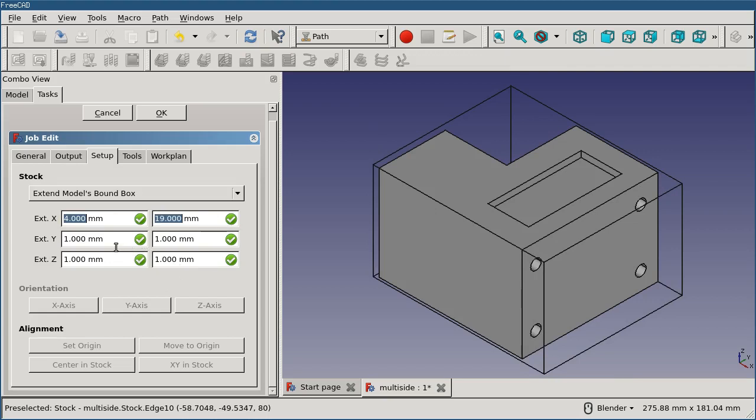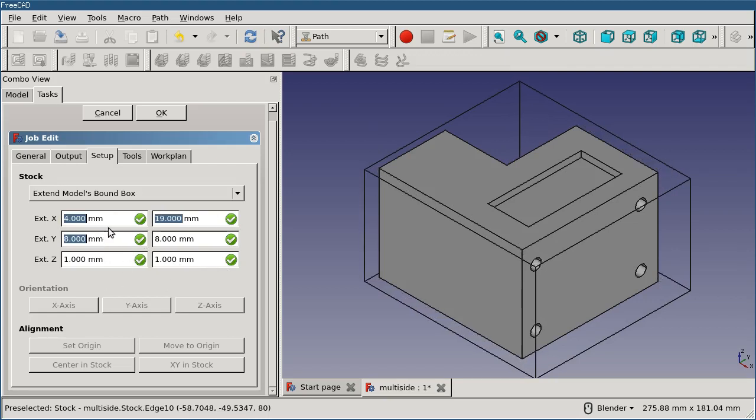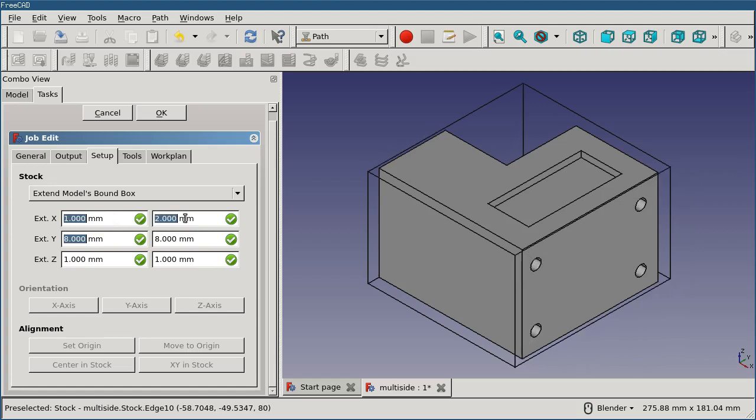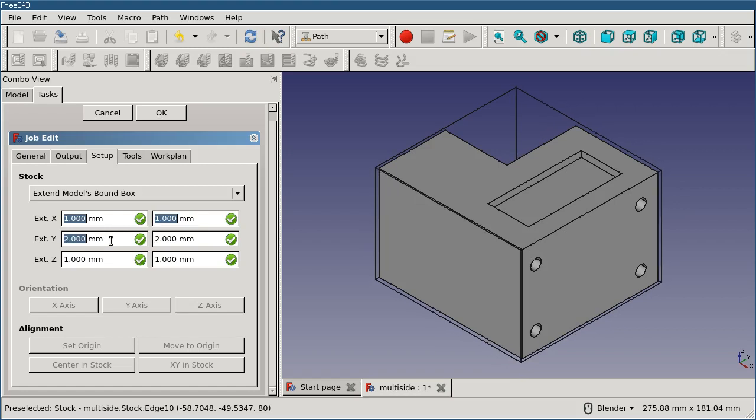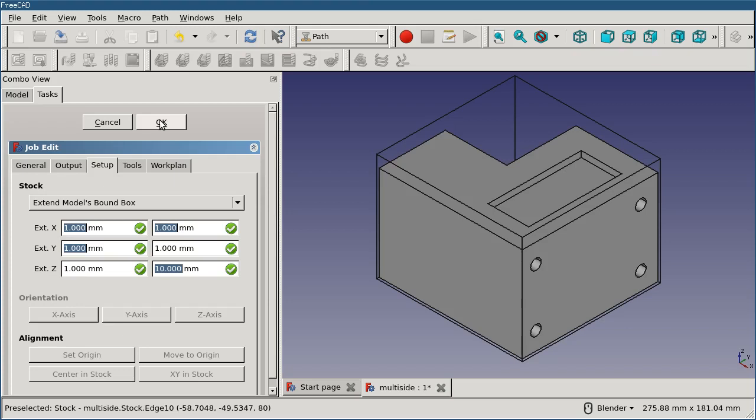And the same for each dimension. In this case, I'm going to leave these at 1 for every dimension except for the Z maximum, and I'll increase that by 10. I'll click on OK to confirm.